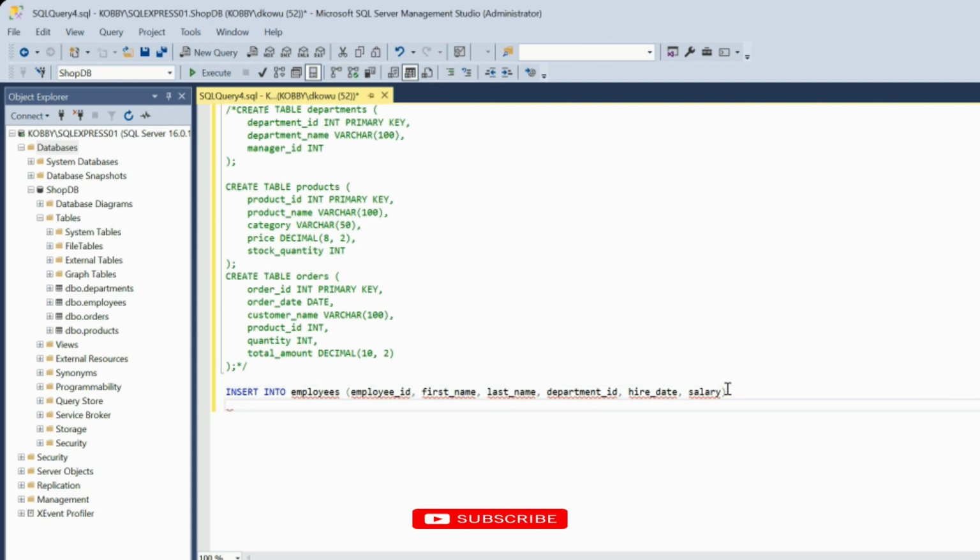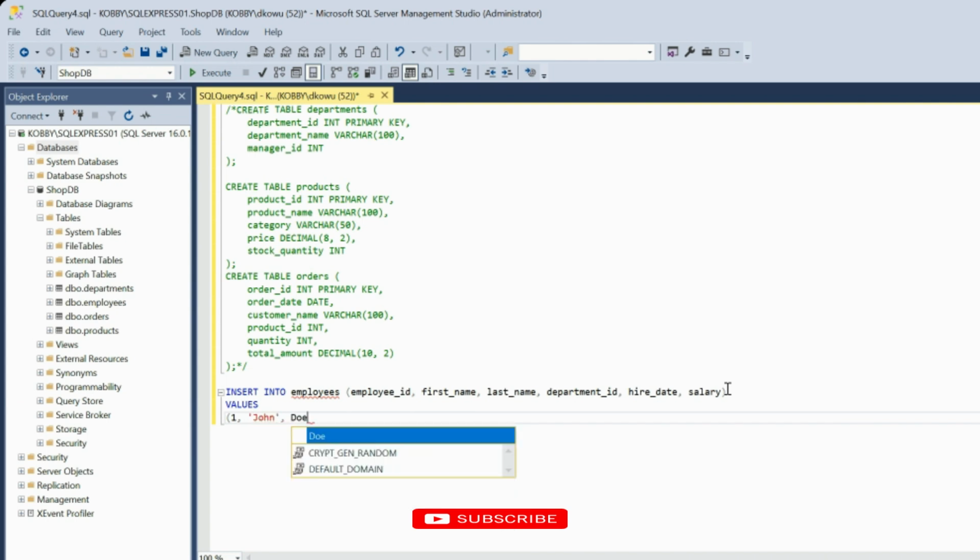Next, we will type the keyword values. And this is where we will specify the actual data we want to insert into the corresponding columns of the table. Also, when adding values for each column, it is essential to ensure that the order of the values aligns exactly with the order of the columns specified in the Insert Into statement. This alignment guarantees that the correct data is inserted into the appropriate columns. We also need to ensure that the data types of the values align with the column definitions we specified during the table creation. With that said, let's go ahead and add additional rows of data to this table.